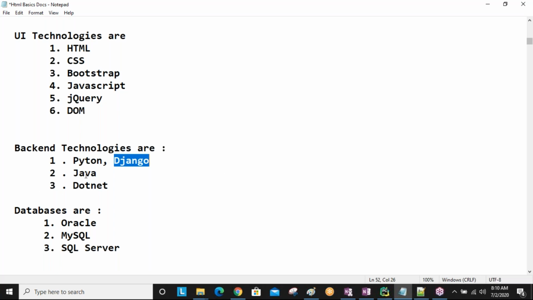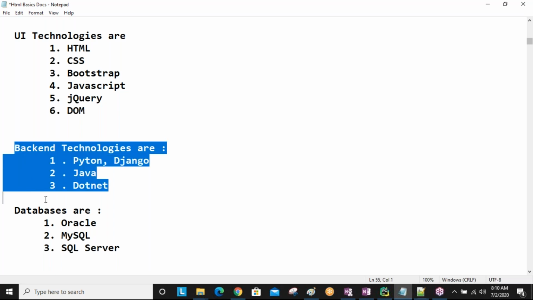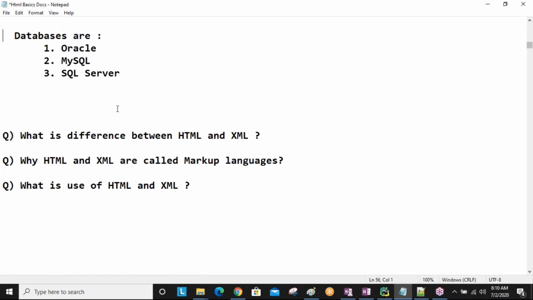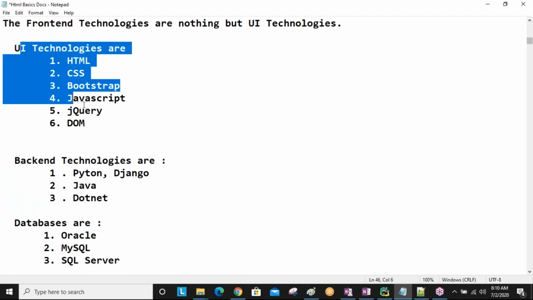Inside Java, Spring is there. For example, using Spring and Hibernate, how to communicate with the database, those people can teach. But we do not require all these things on our presentation side. We require only the front end part. This part only we require.